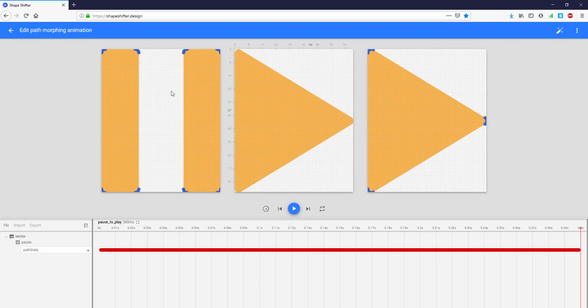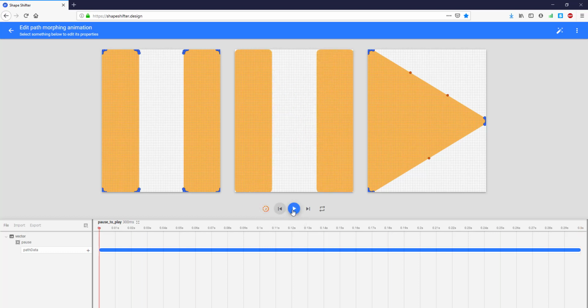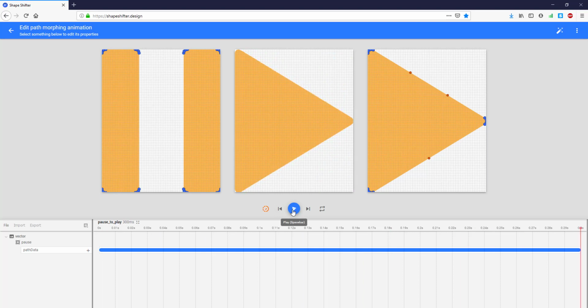So we're going to edit this. Just click this auto fix button, and it will automatically add as many points as we need to make those two icons compatible. As you can see, it's morphing from pause to play like that.